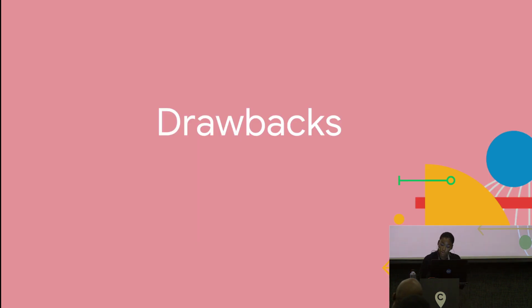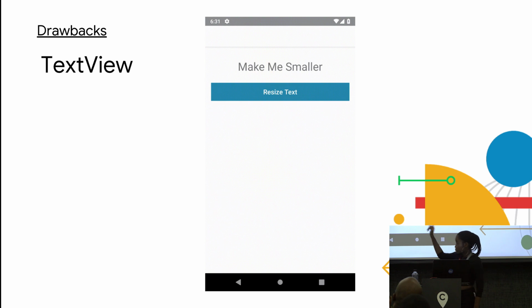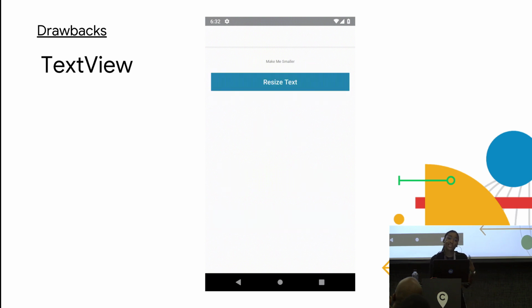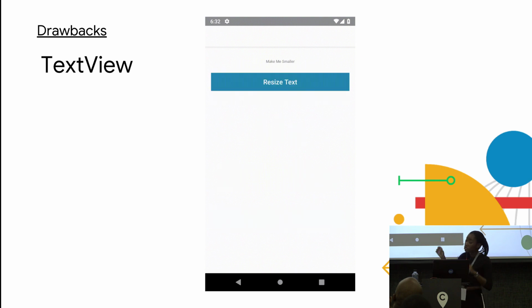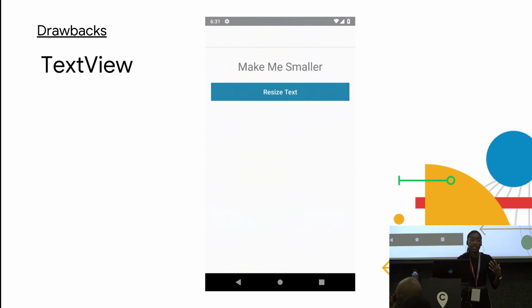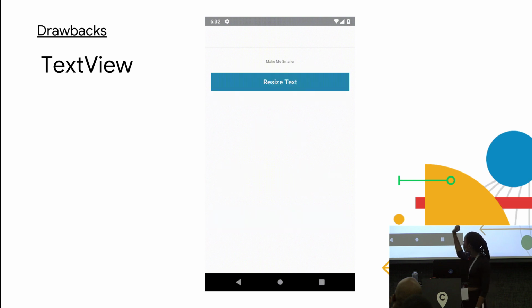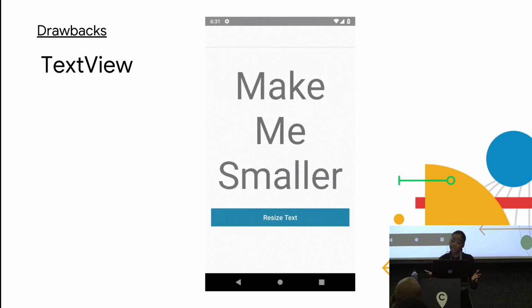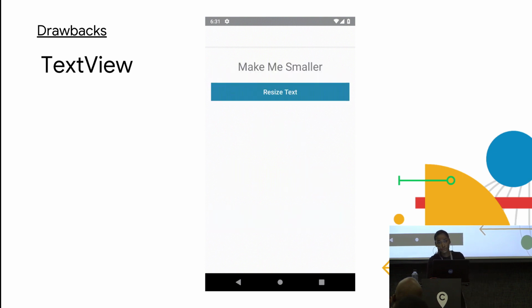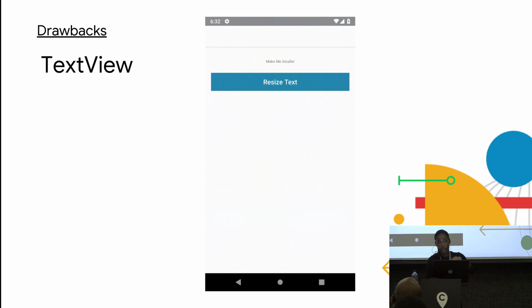So what are some of the drawbacks of animations in general? You cannot use them on text views. It is suggested that you do not animate text views, because the text will jump to a new position before it finishes animating. In this example, I have a "make me smaller" text. You try to make it smaller, and it jumps to a different position before it completes its animation. So it is not wise to create animations for text views or views that contain animations.